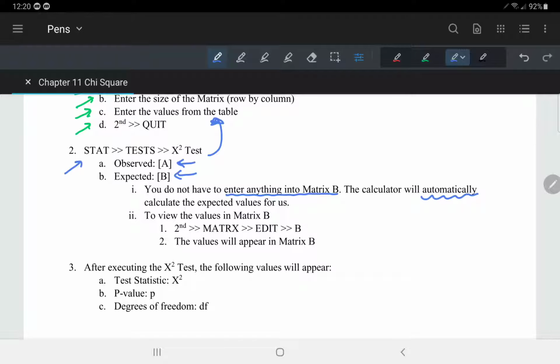However, if you do want to see what the expected values are, once we perform the test, after it's done, you could go back into the matrix editor and edit B. Once you are in there to edit it, the values that were calculated will appear. So you have the observed, then the expected, and then it'll ask you to calculate. Click calculate, and once you do that, you've executed the test, and the calculator will tell us what the test statistic is, what our p-value is, and the degrees of freedom.